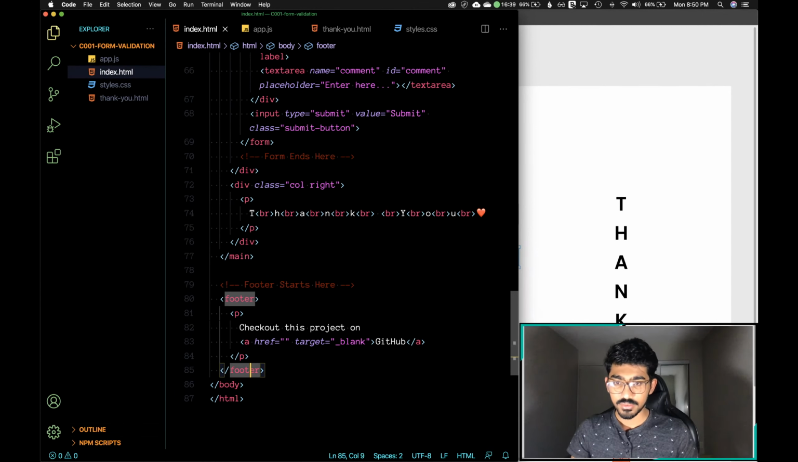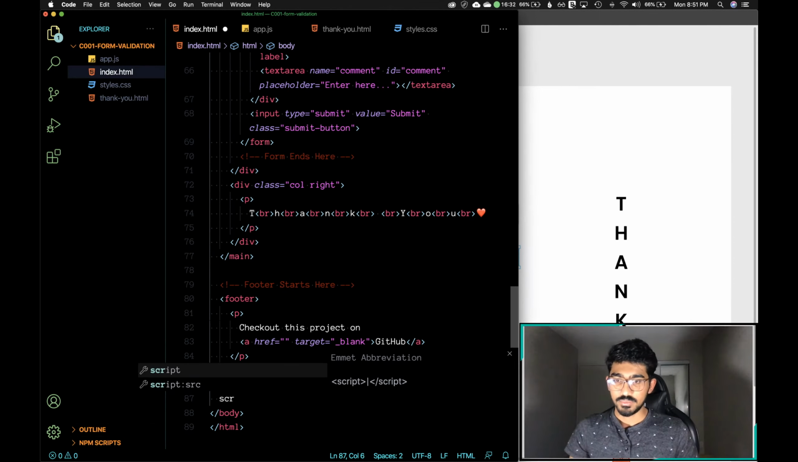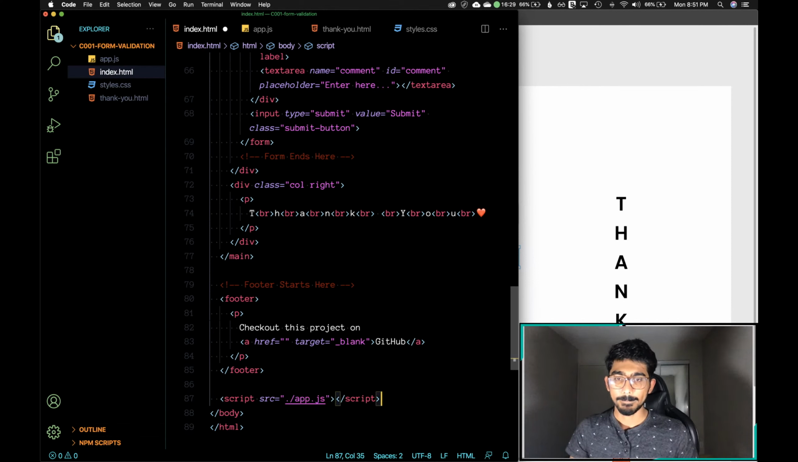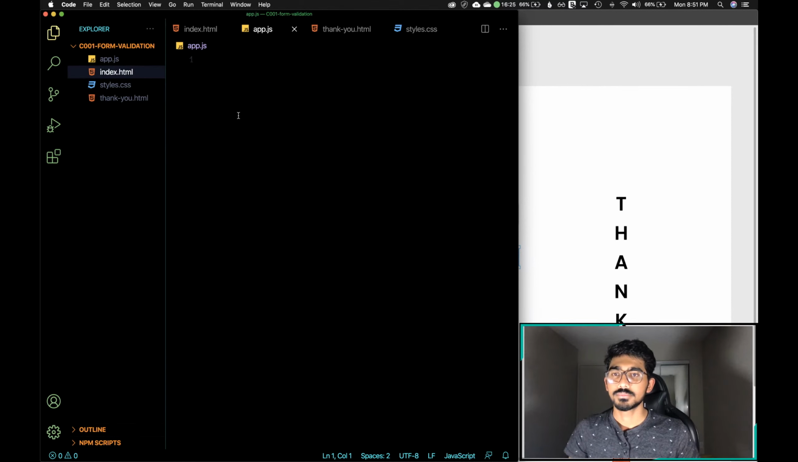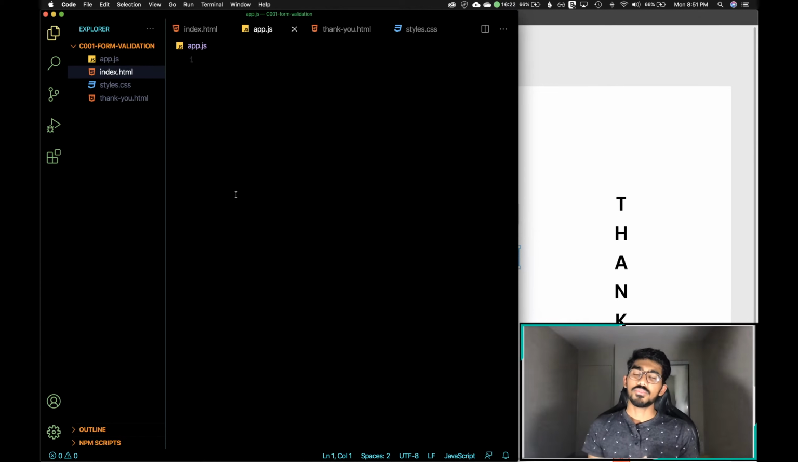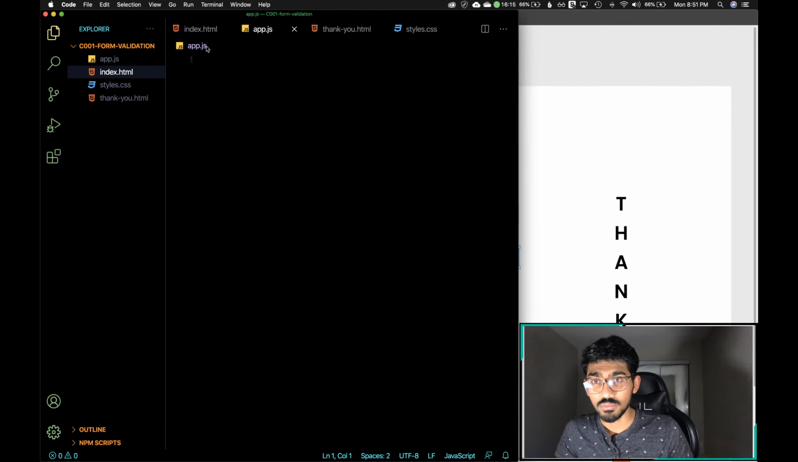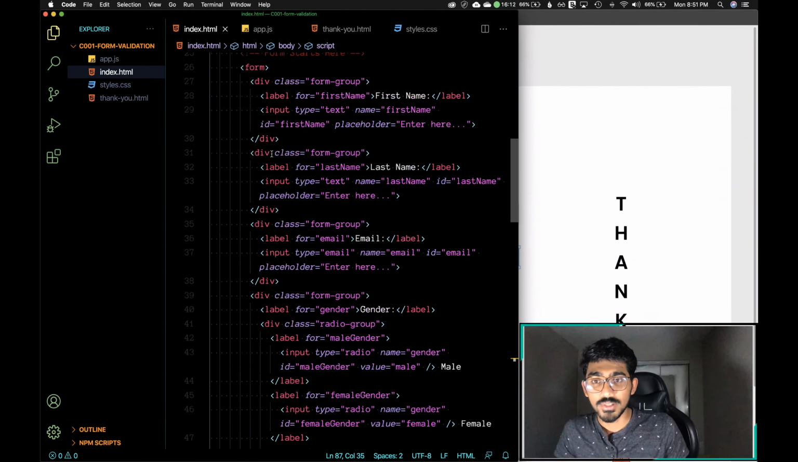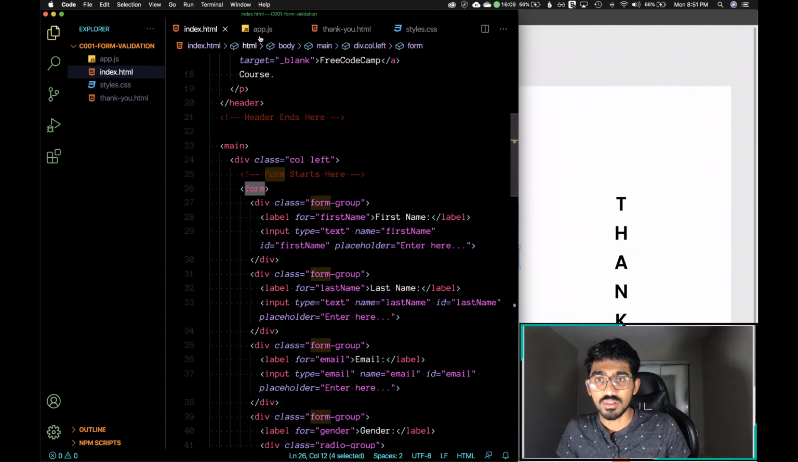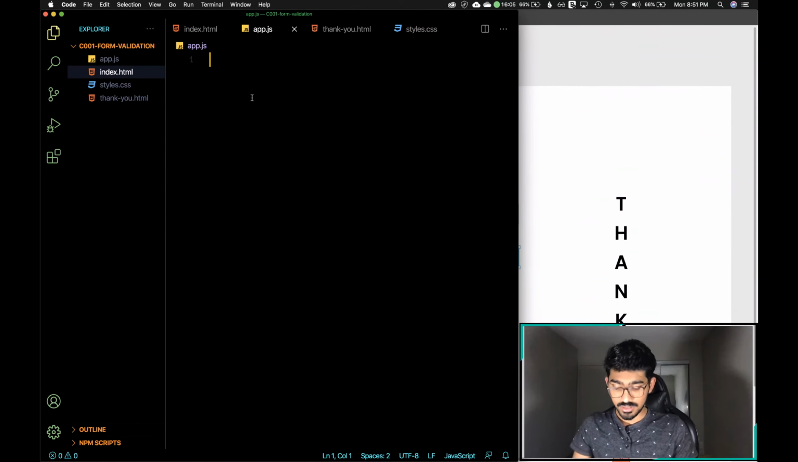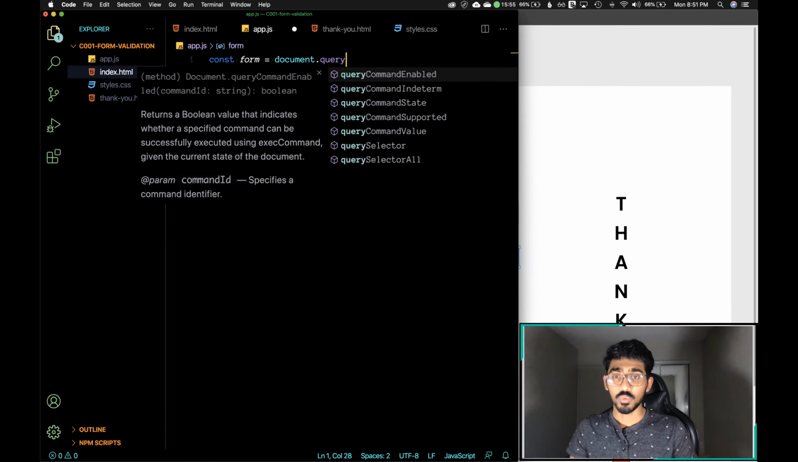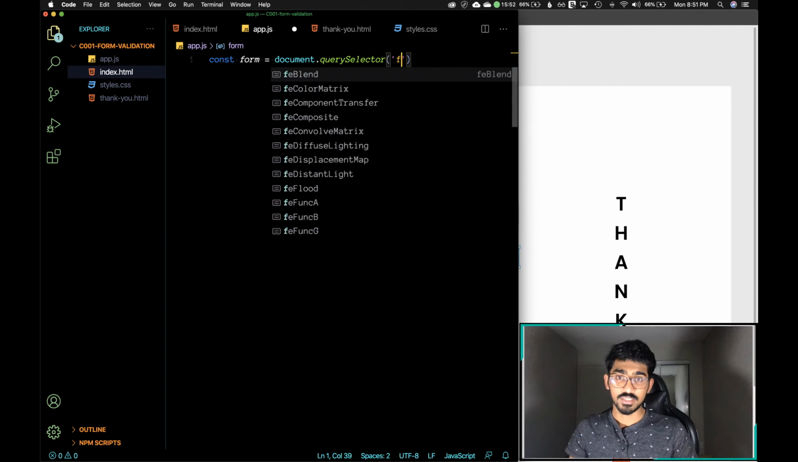We'll just import the file here. It's not, it's script. So the first thing we need to do is trigger a function whenever the user submits the form. So let's grab the form from the HTML first. I think, yeah, we will use query select for this one. It's document query select, and we will select the form.